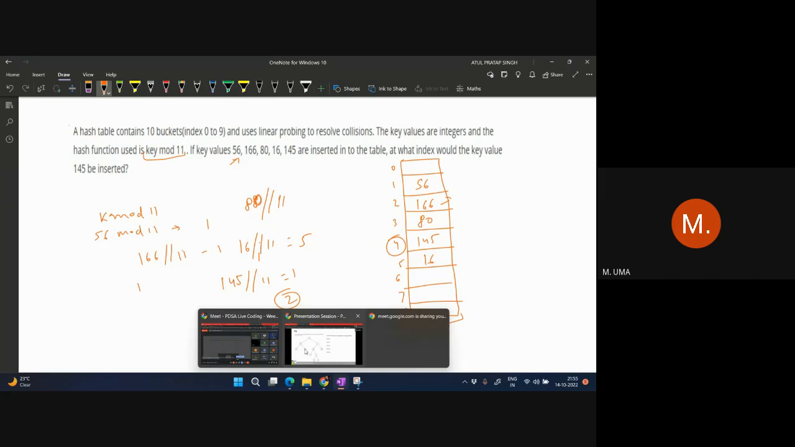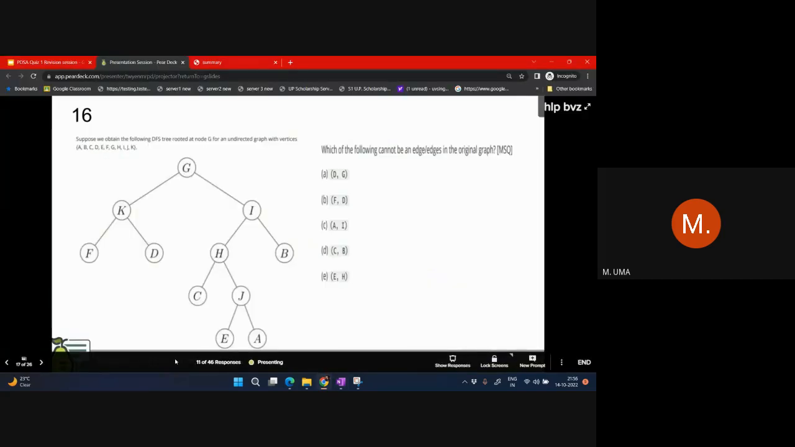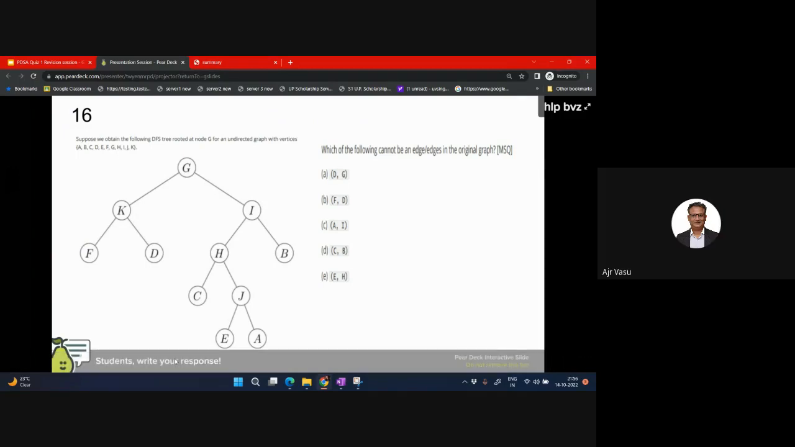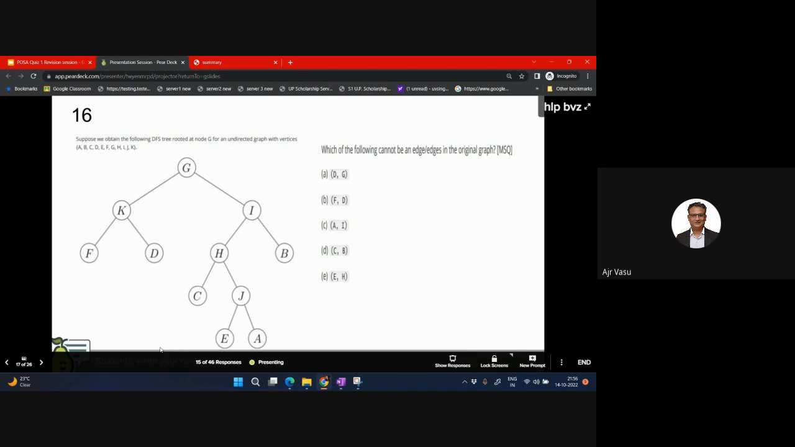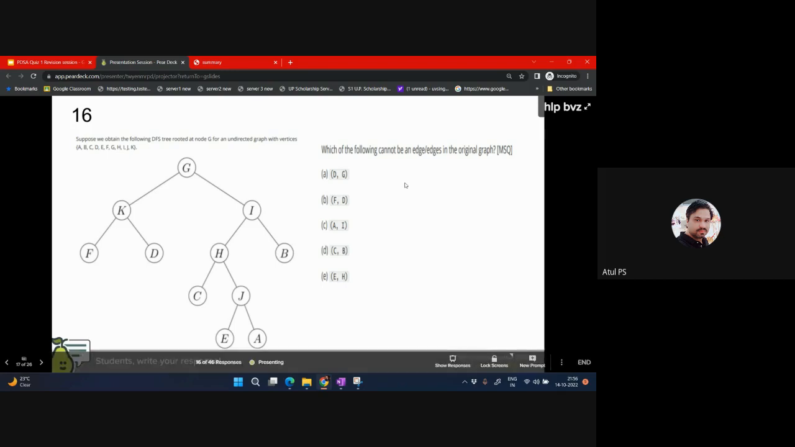Okay, this will be large. This is DFS. Suppose we obtain the following DFS tree rooted at node G for an undirected graph with vertices. These vertices are given. Which of the following cannot be an edge or edges in the original graph? Some edges are given, so check whether those edges are possible in the original graph or not.